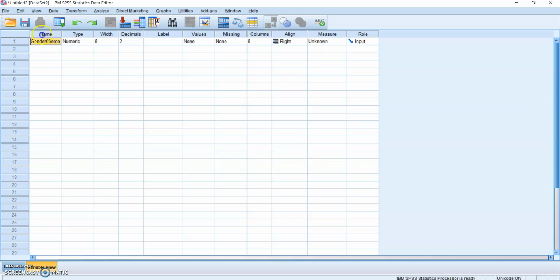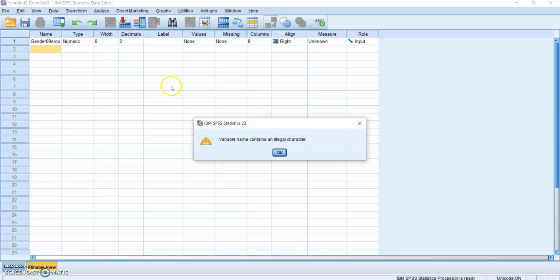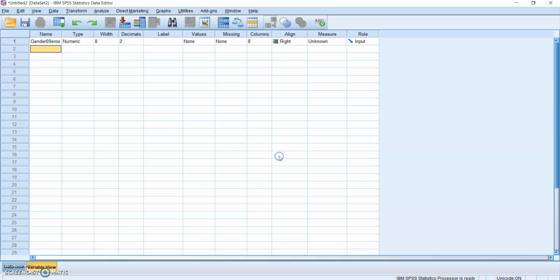this one is taken, but suppose I give a special character, then it says there is an illegal character. So there is a restriction. You cannot use such characters in this. So I just leave it as gender. If I want to use a number, I will put 0 underscore 1. Underscore is taken, but hyphen will not be taken. So these are the restrictions in creating the variable. So I just keep it with gender.